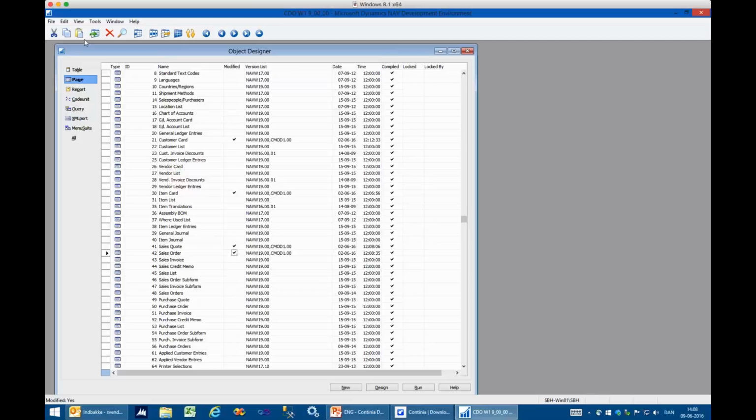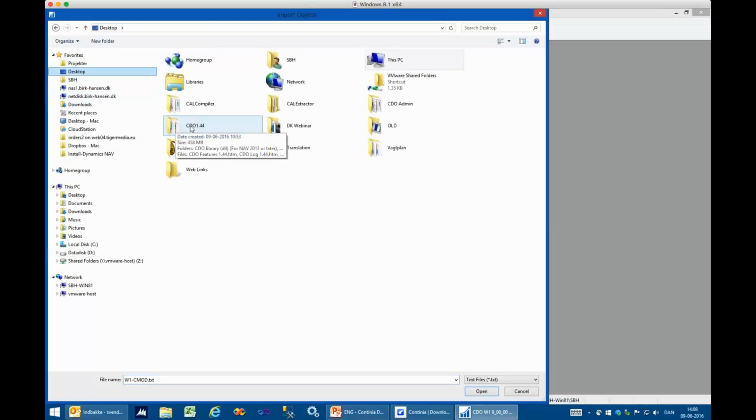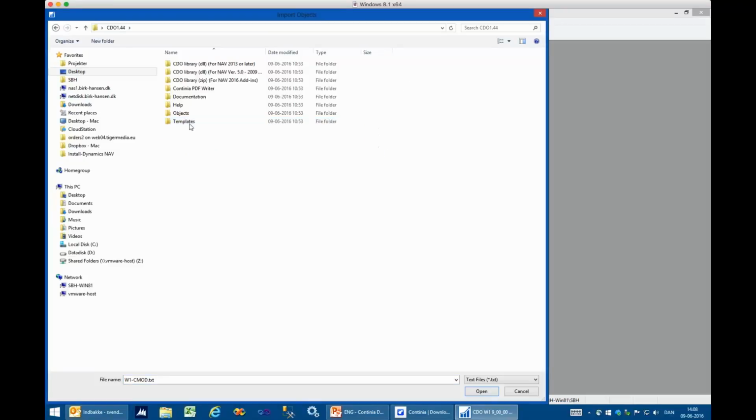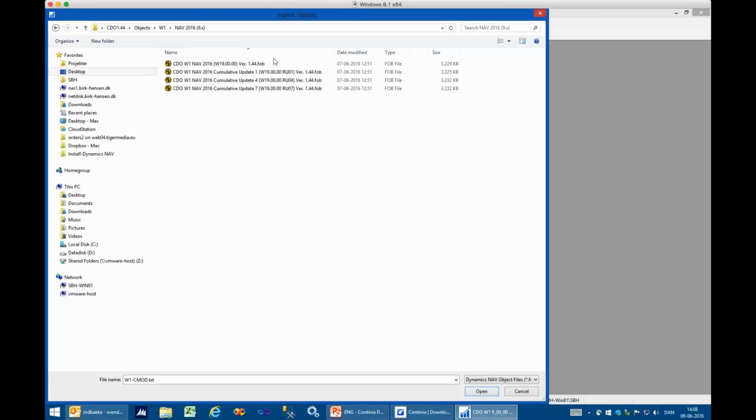So now I'm going to install document output. I'm going to File, Import. On my desktop I have my CDO 144. I'm going into Objects, finding the correct language. So this is W1. And go into 2016. And change this to FOB files. Then under the FOB files I can see I have the version for the RTM and also for cumulative updates 1, 4, and 7. But I'm running on the RTM version of 2016, so I'm choosing the top one.